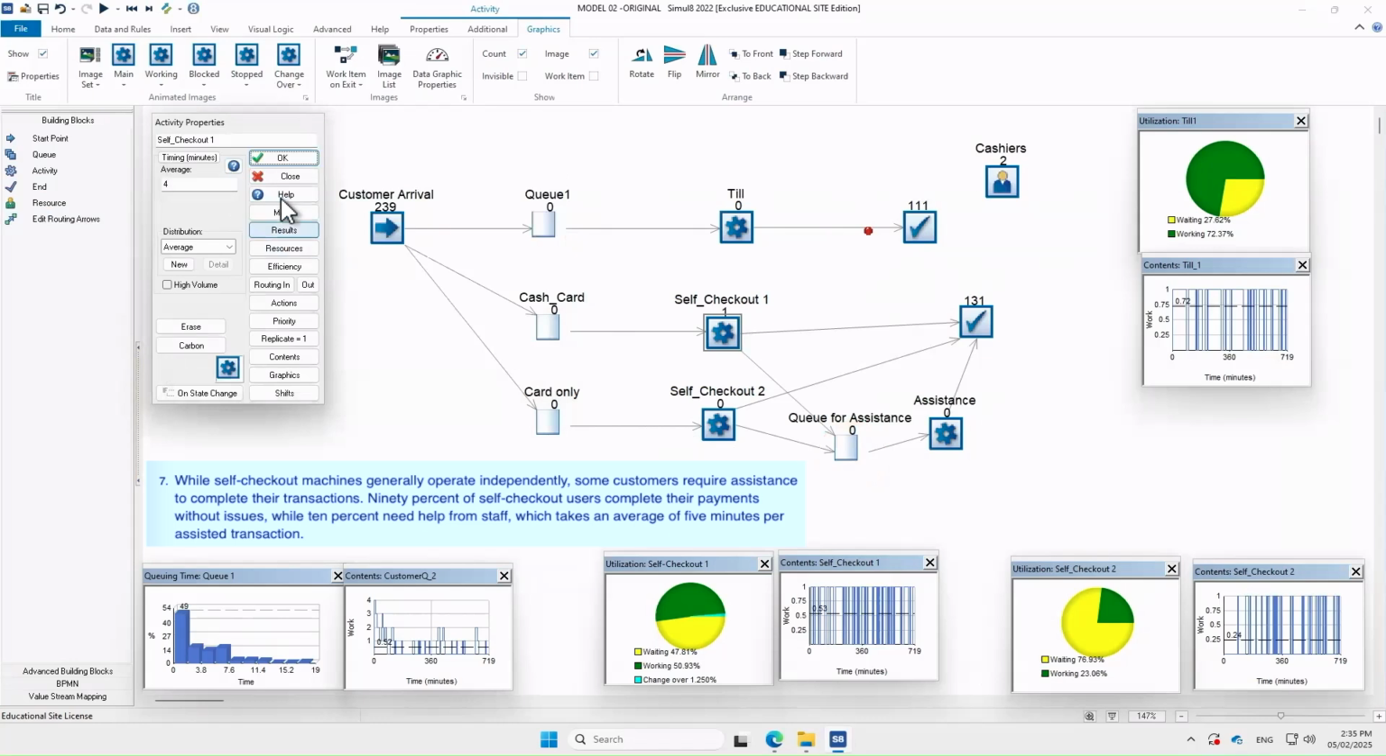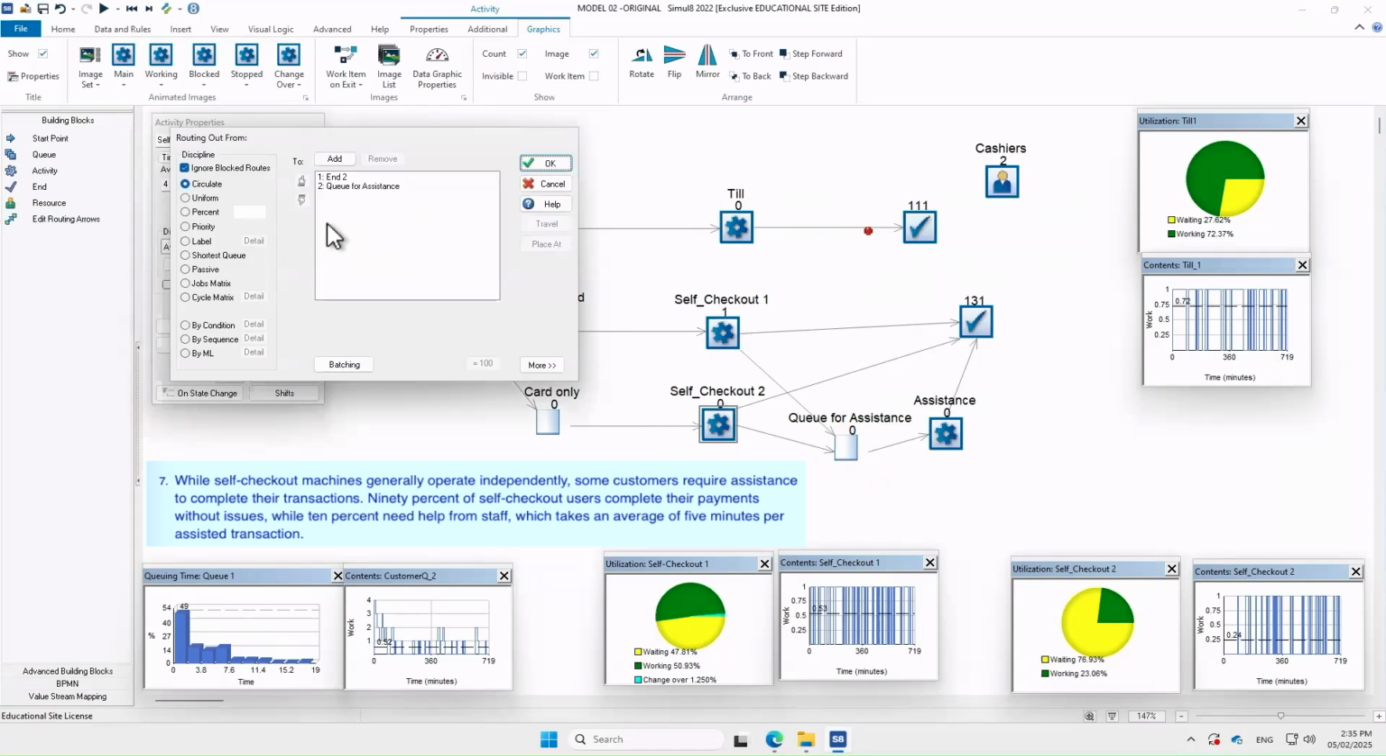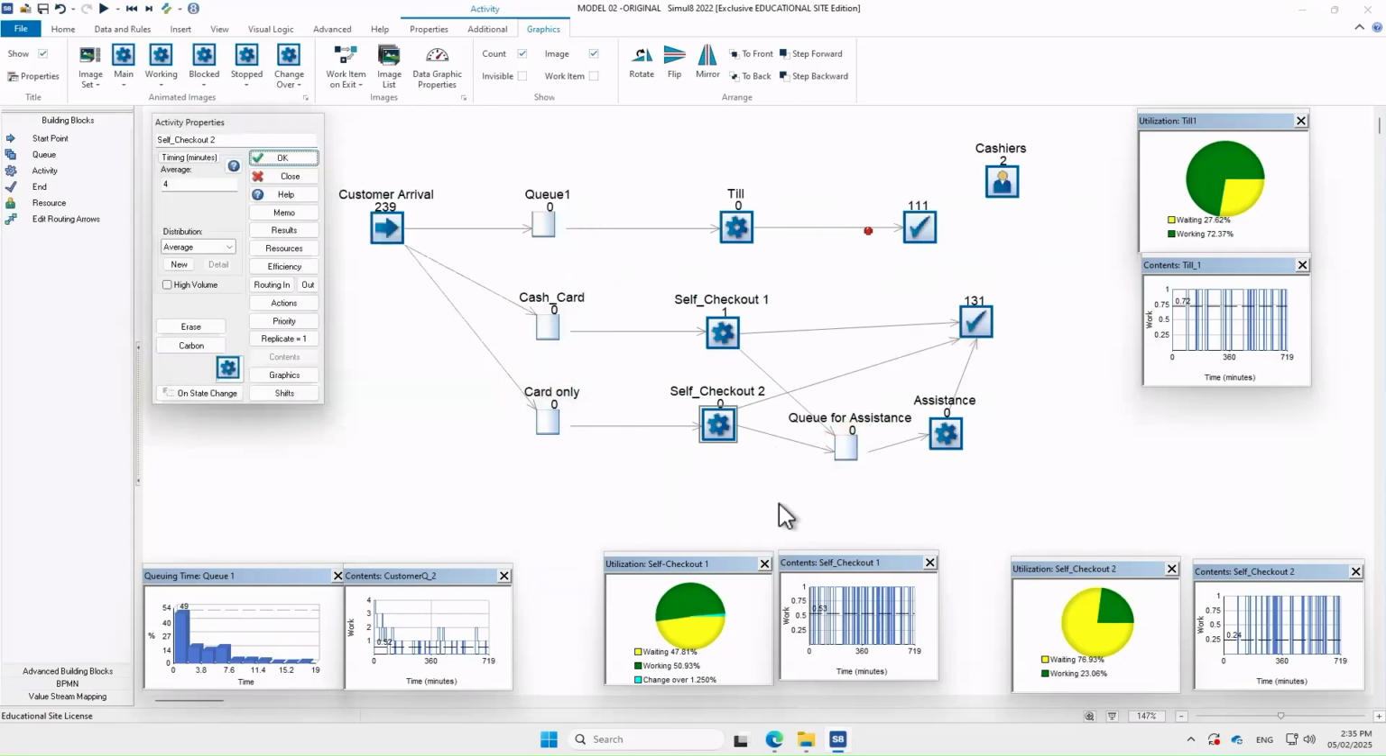Click OK and do the same for self-checkout 2. Go to routing out and we specify the data that we observe. 90% of customers will successfully complete the transaction, and this one will be 10%. Click OK.